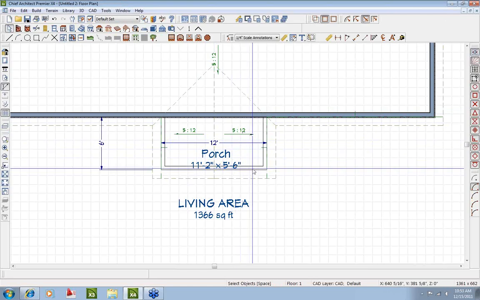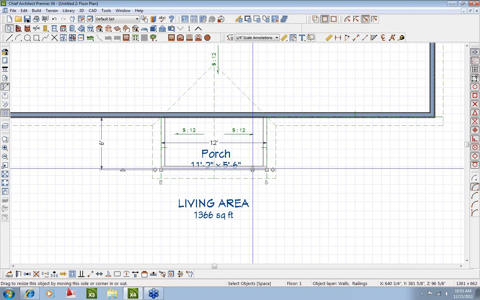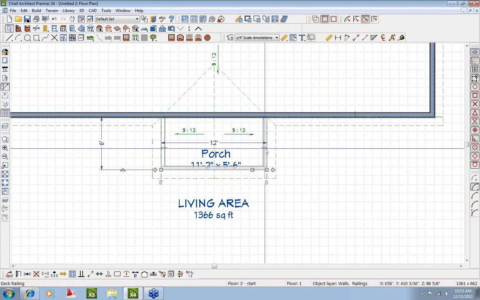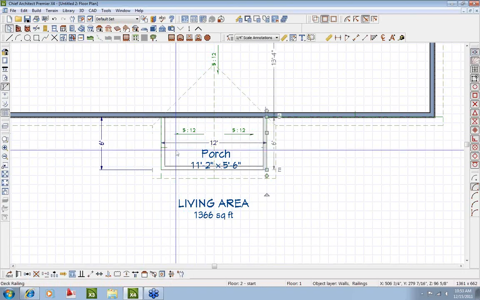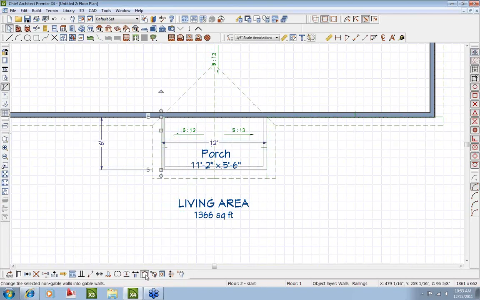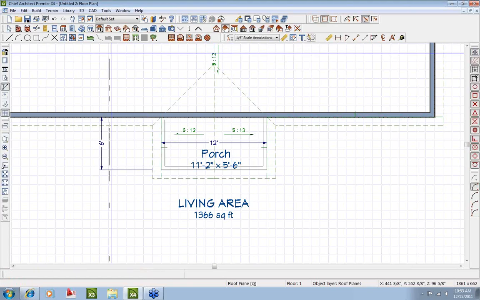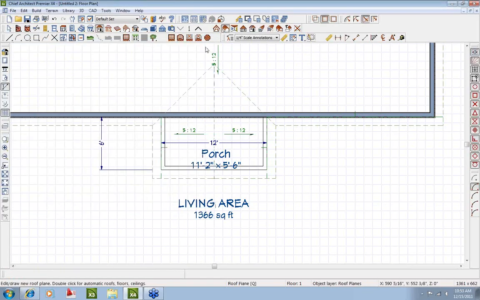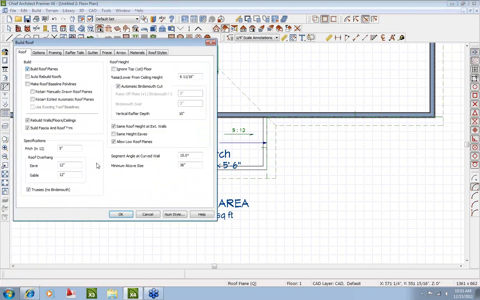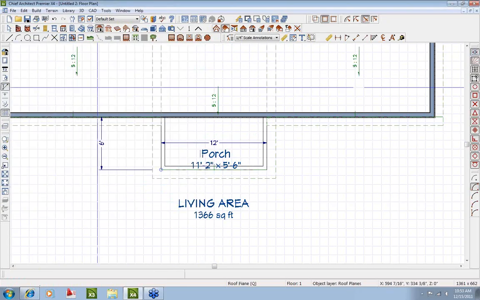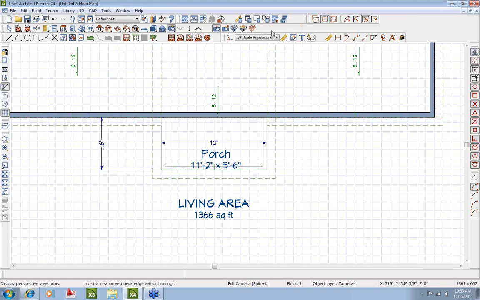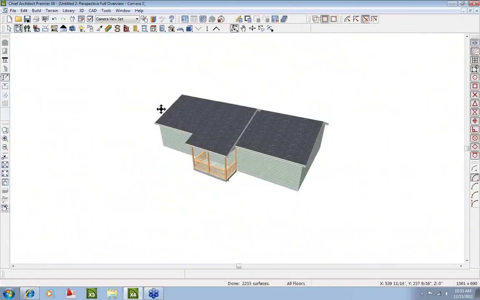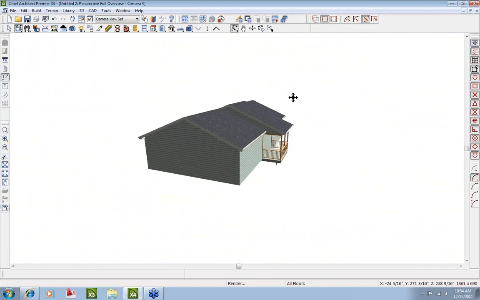Okay, let's say we wanted a gable or a hip over the porch. I'm going to change this back to a hip, and I'm going to change these ends to gables. Now, if I generate my roof now, it's not going to give me what I want. Oops. Okay, you can see if I look at this, that's not what I want.